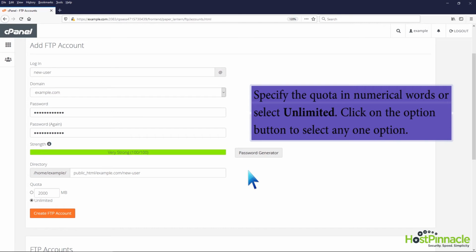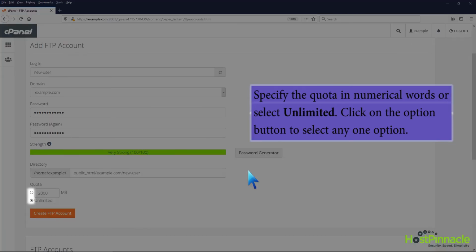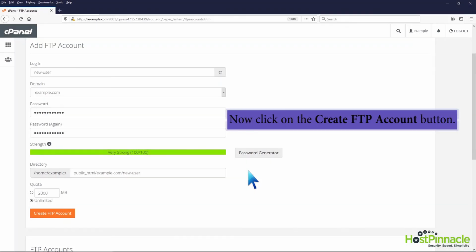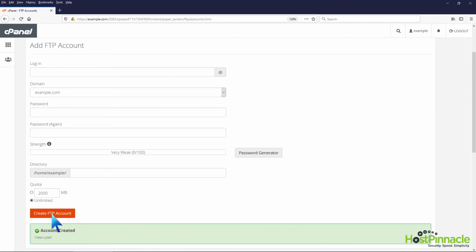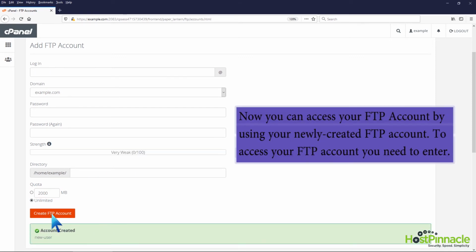Specify the quota in numerical words or select unlimited. Click on the option button to select any one option. Now click on the Create FTP Account button. Now you can access your FTP account by using your newly created FTP account.